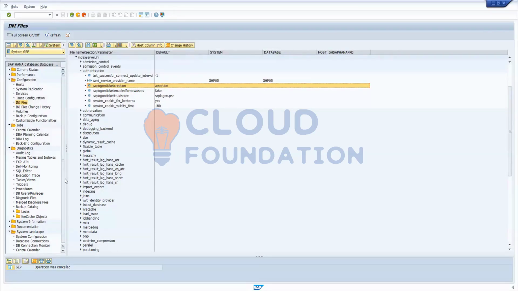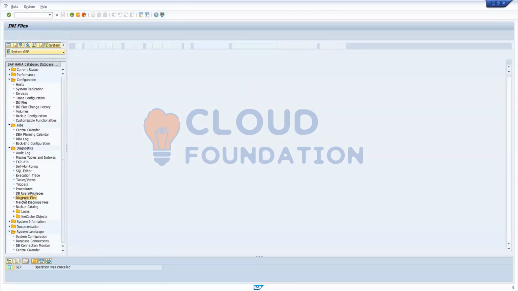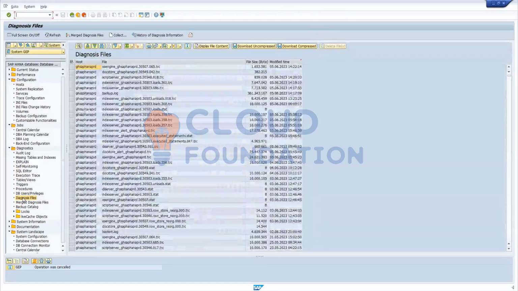And you can see the trace file also. If you want to understand when your database got started first, how to check? Go to the diagnosis files in the diagnostic section. Double click. Now you check here, the available.log file. There are thousands of files, so you can search also. Set a filter also.